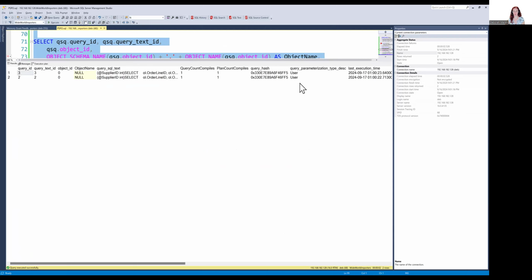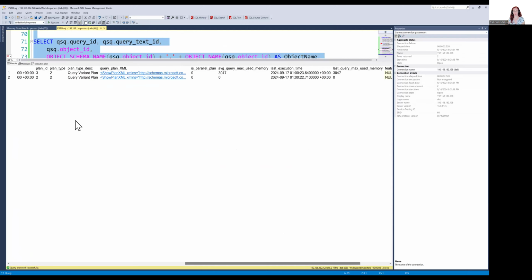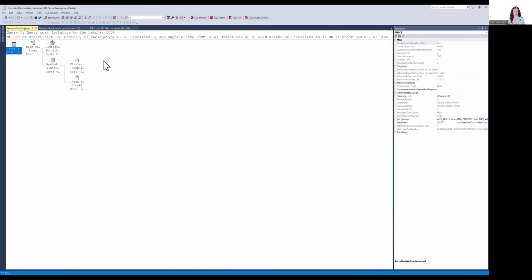So we have our SQL text. We can see the query plan is the same. But we also notice something else here. We have a plan type 2. It's saying it's a query variant. So if I open my execution plan, so we have a little bit of a better look, we notice something different if we go to the statement.